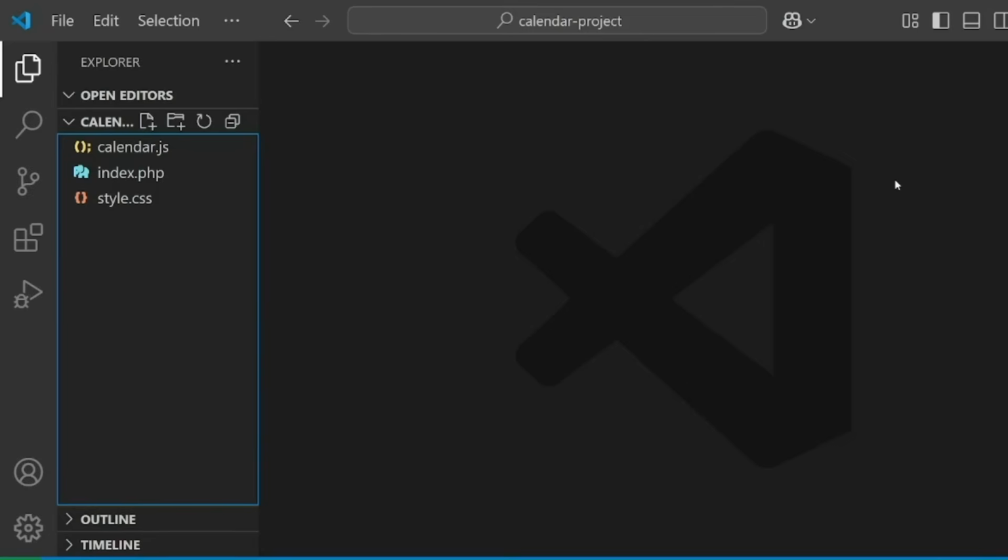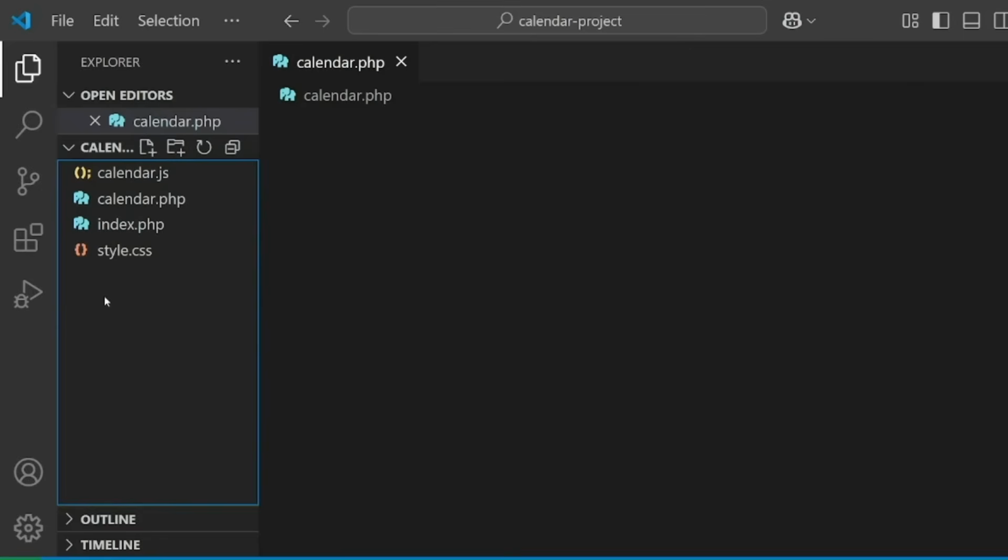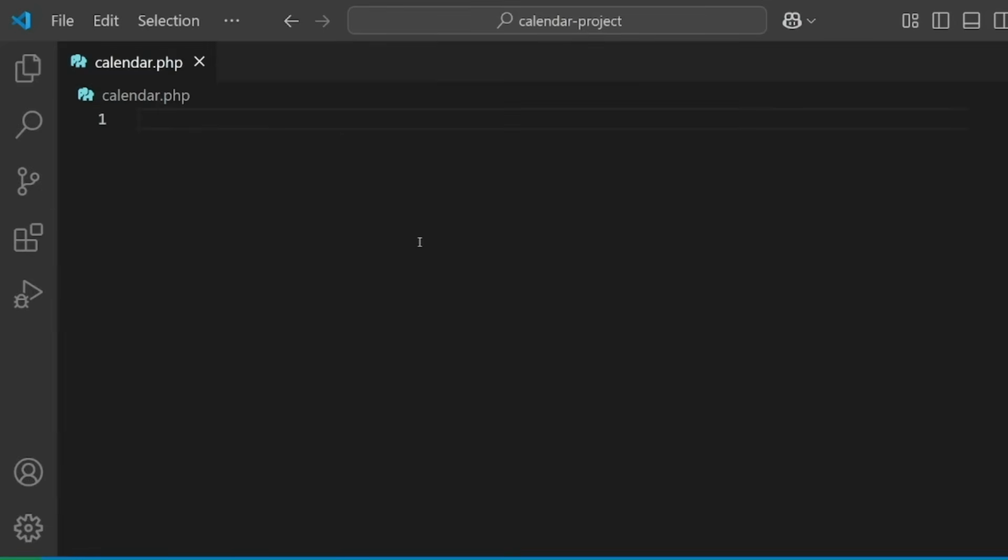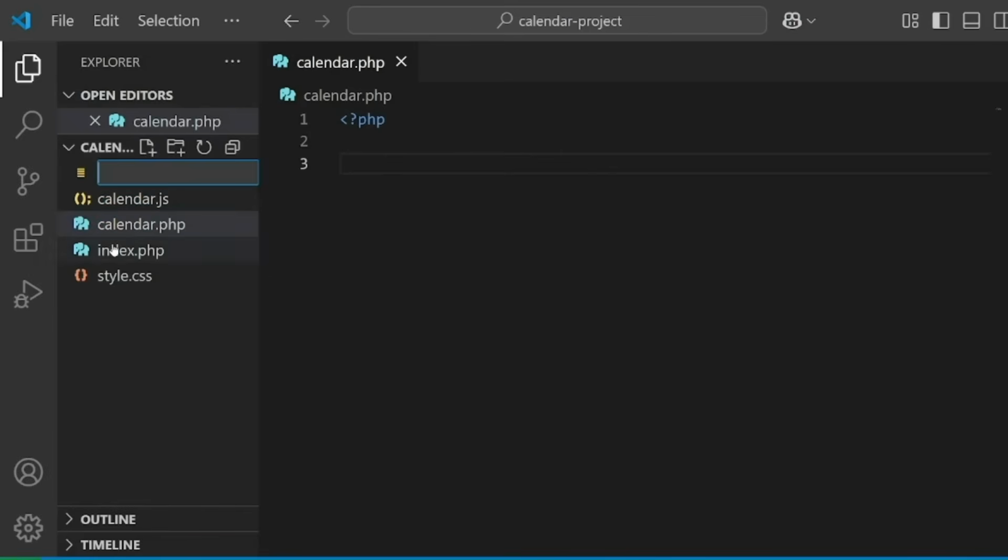Welcome back. In this section, we will dive into PHP code. So let's create a file called calendar.php, and then let's start a PHP tag like this, less-than, question mark, php. Okay, now let's first of all create a file called connection that will connect to the database.